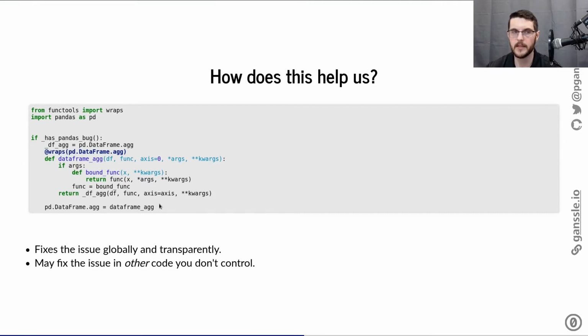Well, if we go back to our pandas example, we could take our wrapper function, and instead of making everyone call it, we can just patch it directly onto pd.DataFrame. And that will globally and transparently fix the issue for all future callers. This is nice because you only have to change the code in one place when you're ready to remove your patch. You just have to remove the monkey patch. You don't have to change all the call sites to remove their wrapper functions.